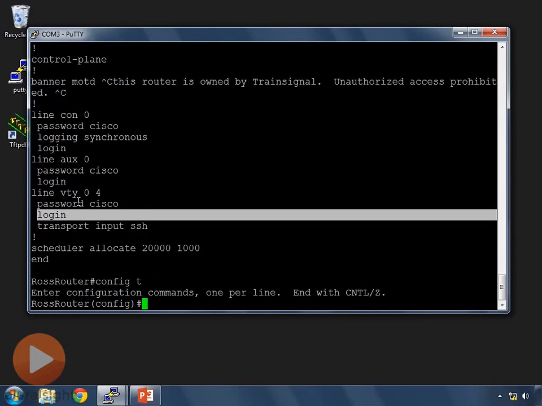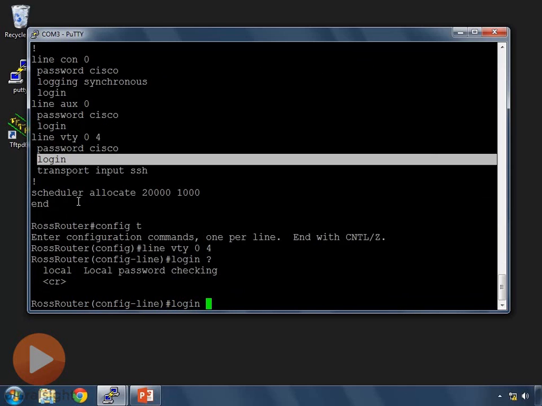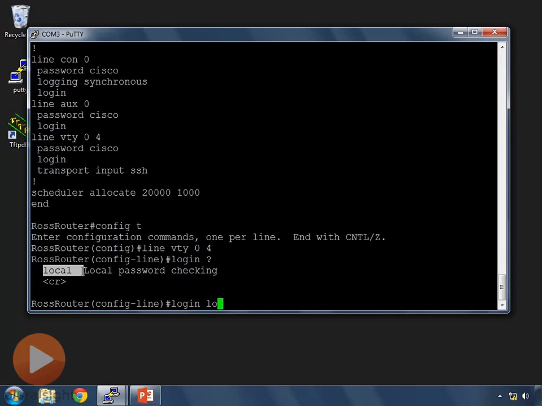But this is an error I made during the configuration. I should have typed a different command there. And let's take a look. So I'm going to go VTY, if I can get there. Wow. VTY 0 through 4. And let's do login and then hit question mark and see what my options are. Well, I do have an option I can do here. I can enter the local keyword.